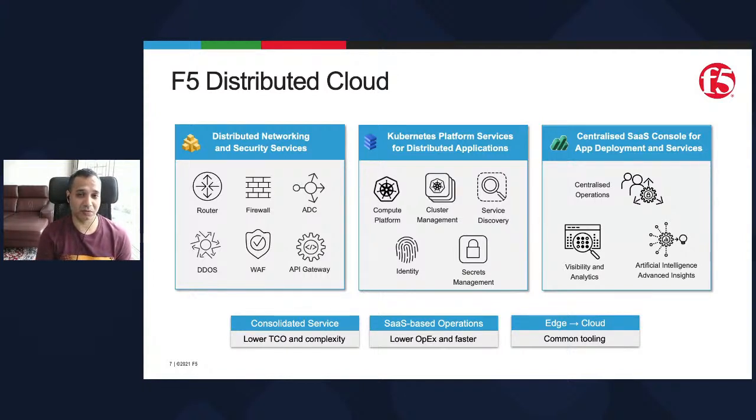it provides networking and security services, application services, and centralized management. Things like routers, firewalls, or load balancers can be catered from the Distributed Cloud Platform, as well as security from layer 3 to layer 7 with respect to DDoS, a web application firewall, and API gateway. All can be consumed or provided by the platform. On the compute side, you can use the platform to run your workloads or containerized workloads and do service discovery and identity management. All of this is centrally managed from the SaaS console that we have, and you can leverage the AI and advanced analytics that the platform provides.